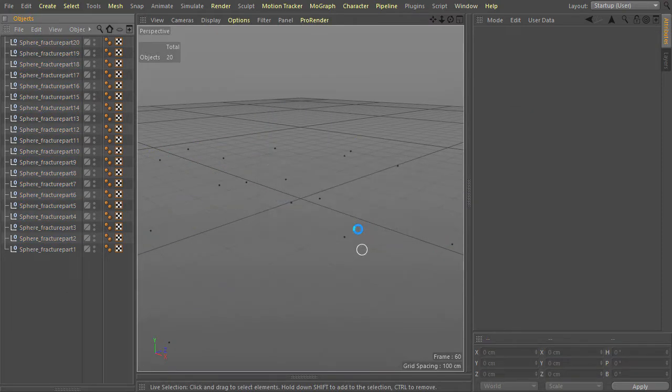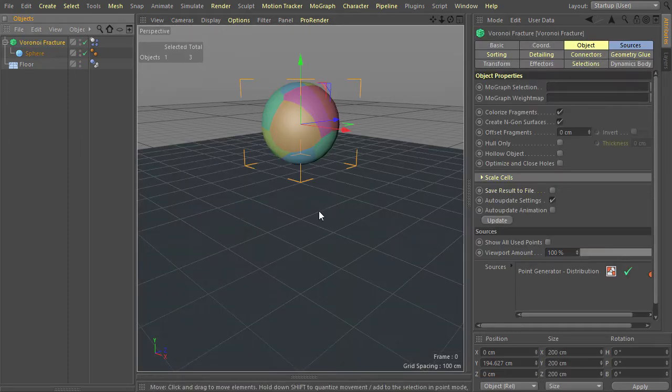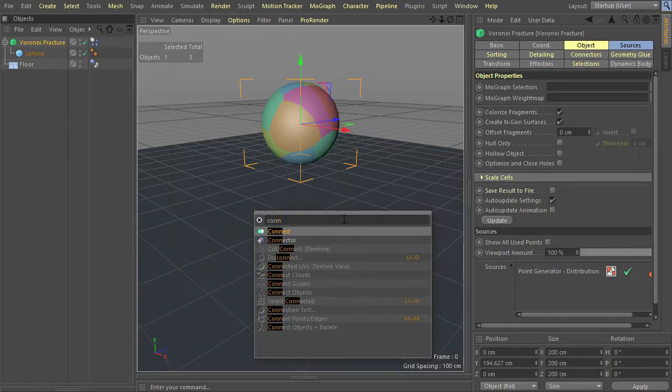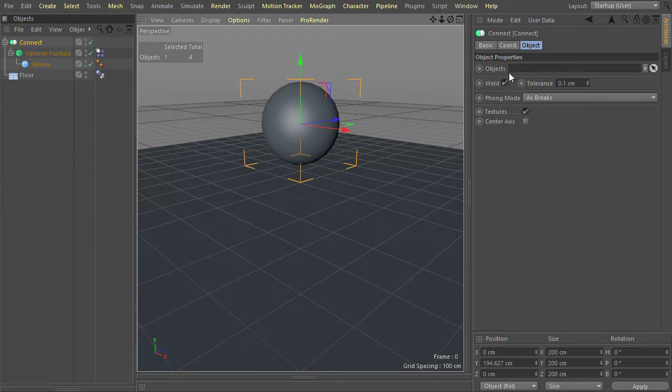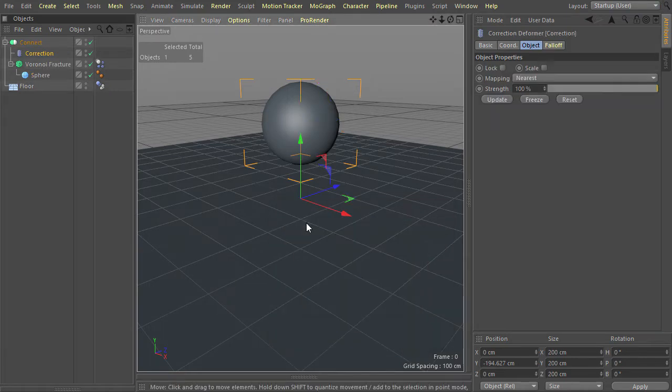Now for the second method, which will be baked at the point level. First, we put the voronoi fracture under a connect object, which will merge all the pieces into one object, but be sure to uncheck the merge points option. Add a correction modifier. What the correction modifier will do under the hood is create a duplicated mesh based on the original one.